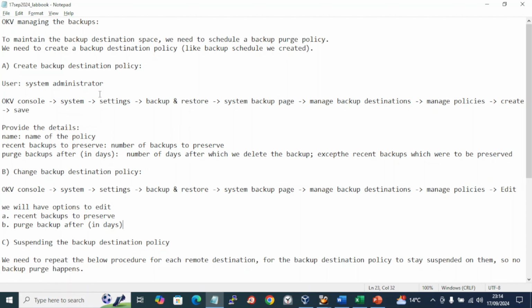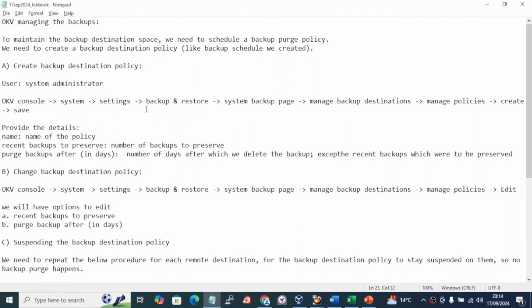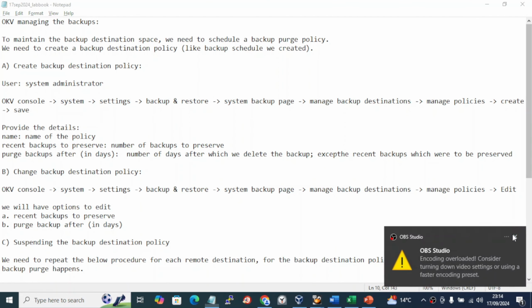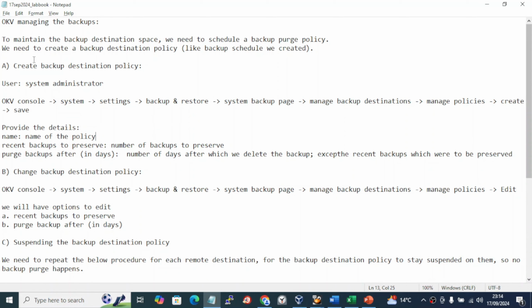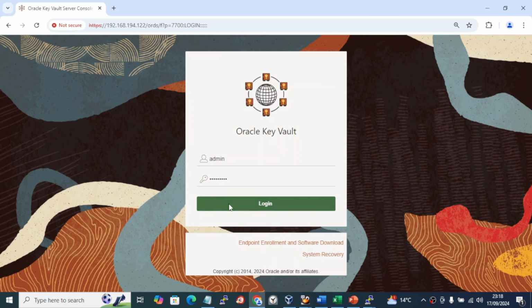So the first step, as usual, is we need to connect to the OKV console. So let's connect now. To create the backup destination policy, you need to log into the web console of OKV with a user who has system administrator permission. Our user account as usual is admin, and I have already typed in the password. Whatever we are going to see, we will do it on the first node and then on the second node.